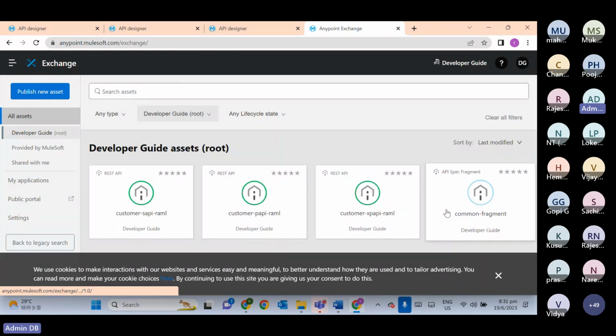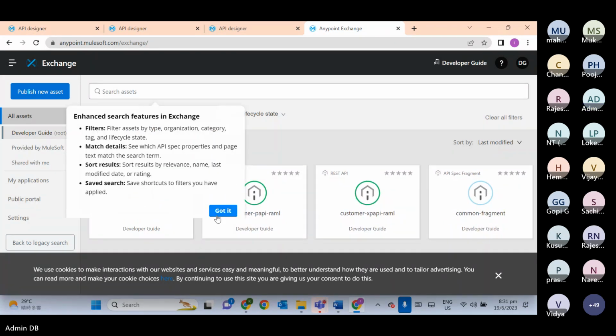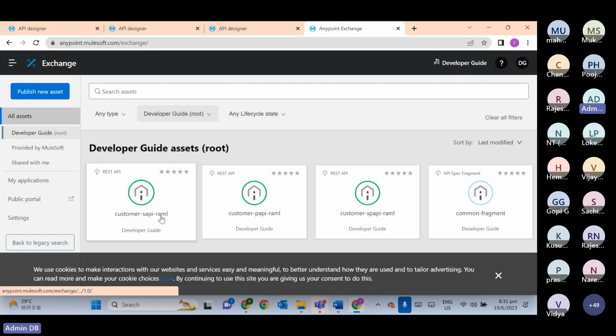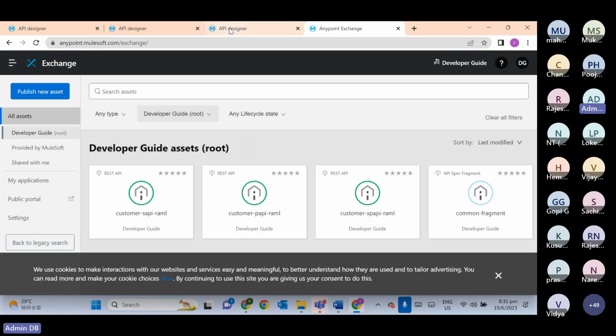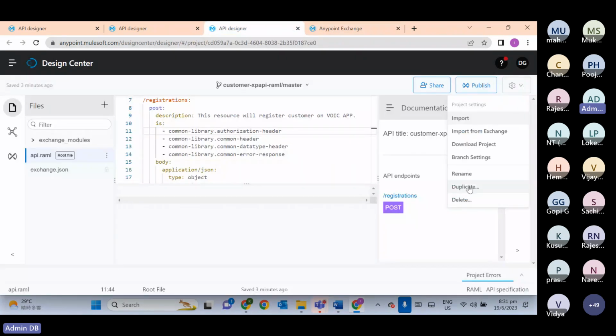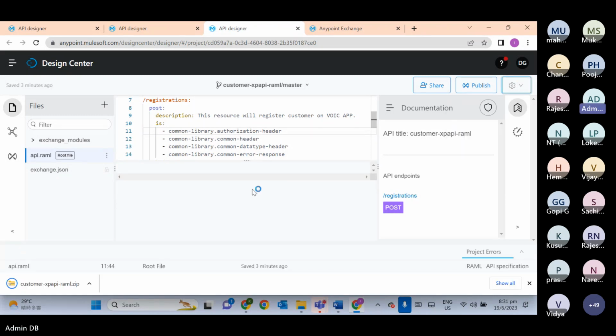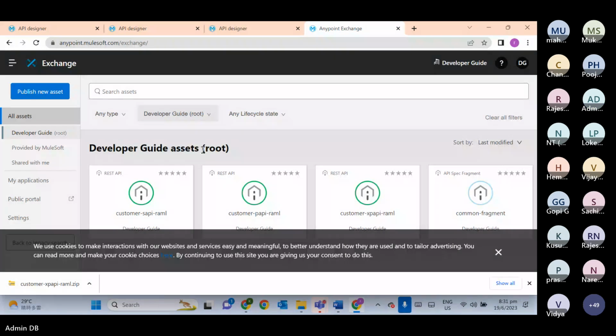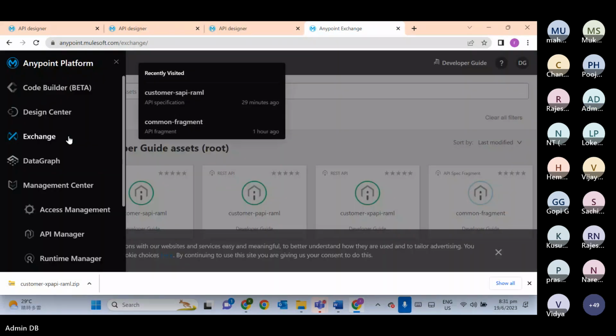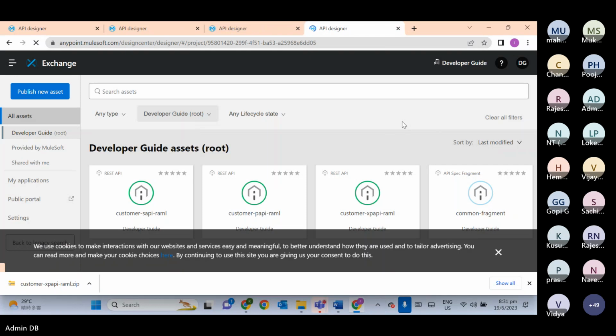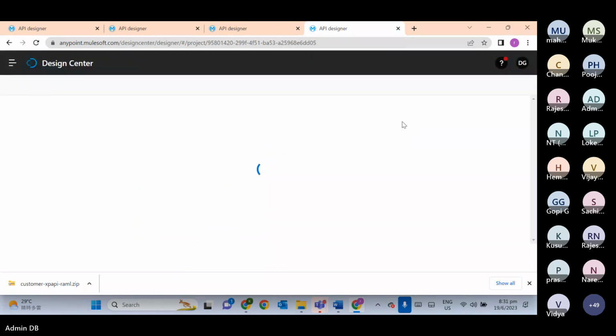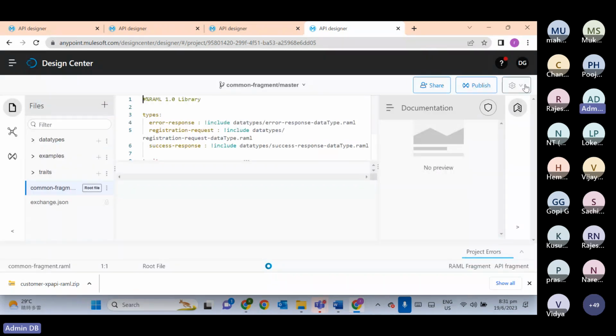So you can see here common fragment, experience API, process API, and system API. All the RAMLs are ready. So first thing what I will do, let me download it. This is experience API. I will share all this RAML and fragment, which will help you to practice from your side.